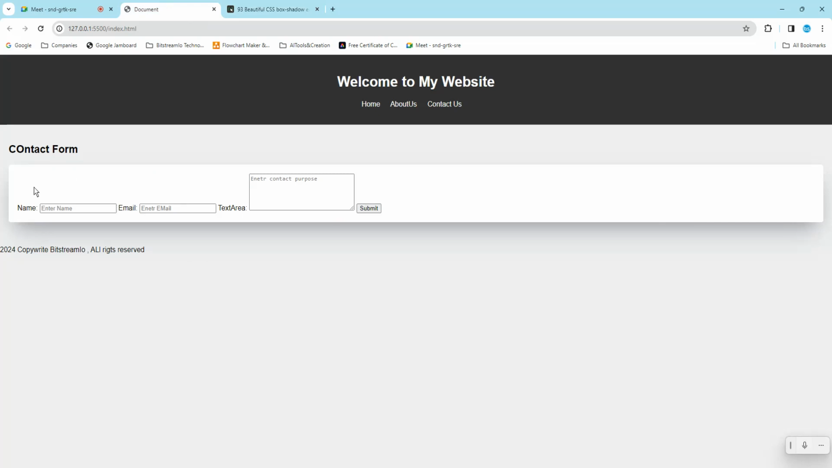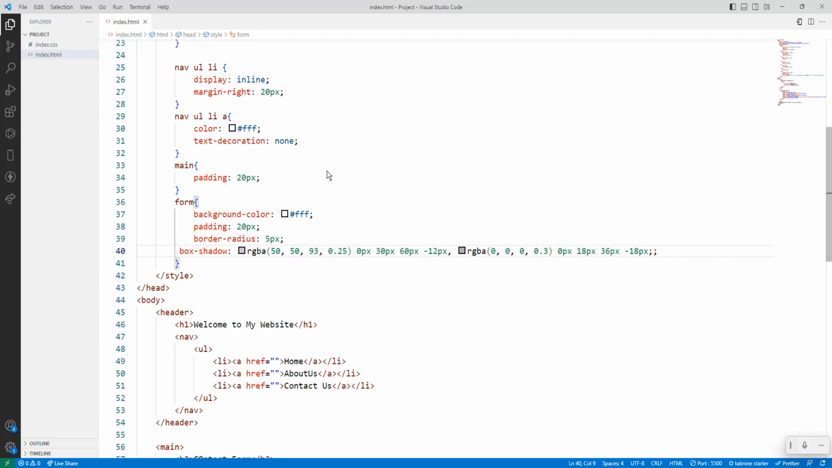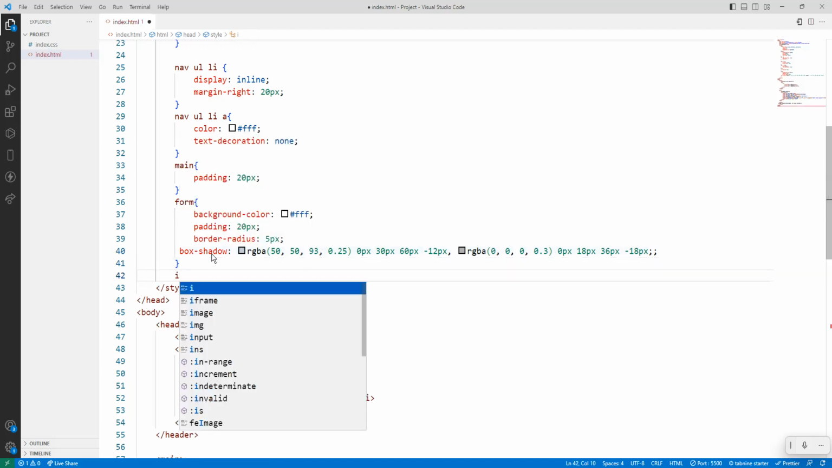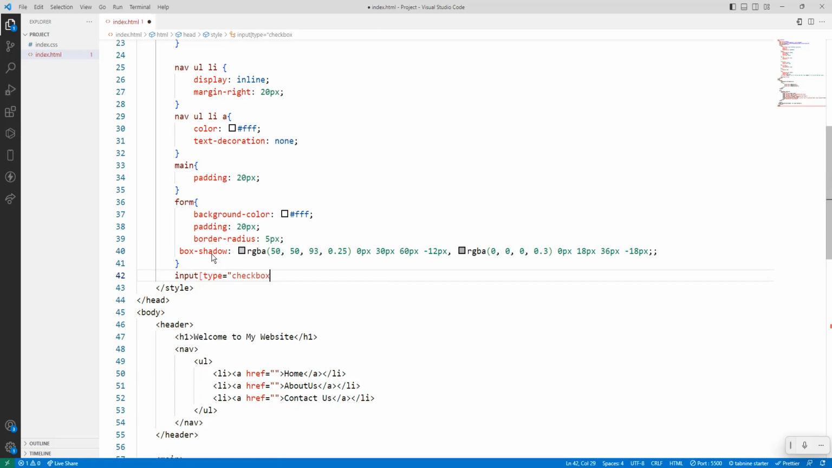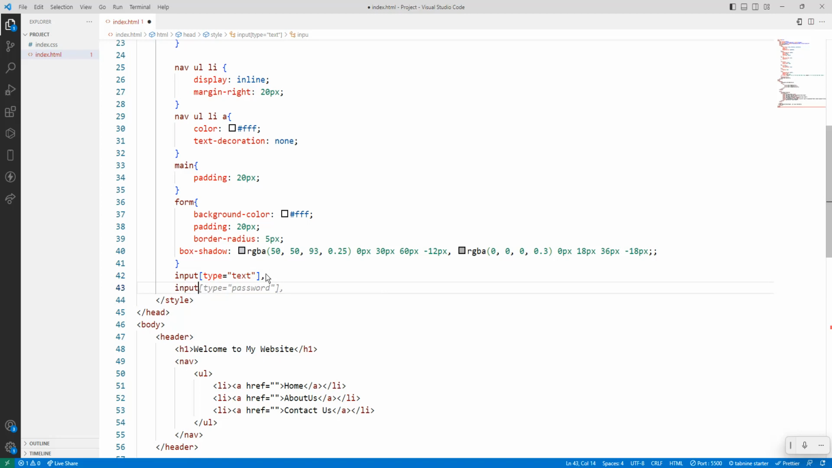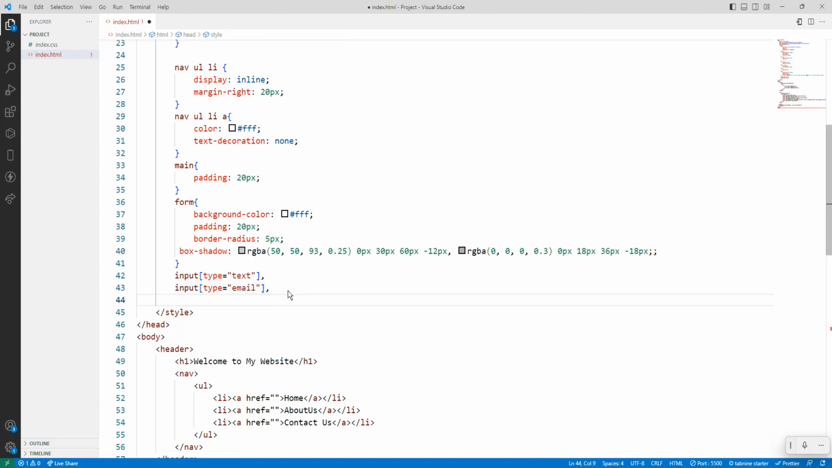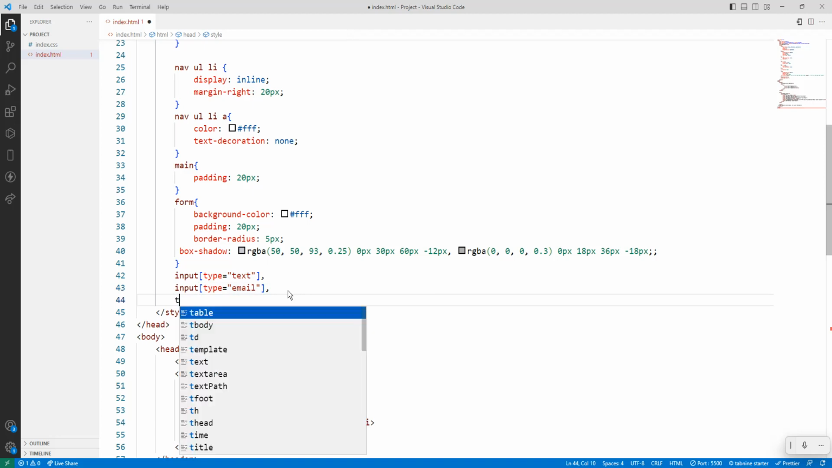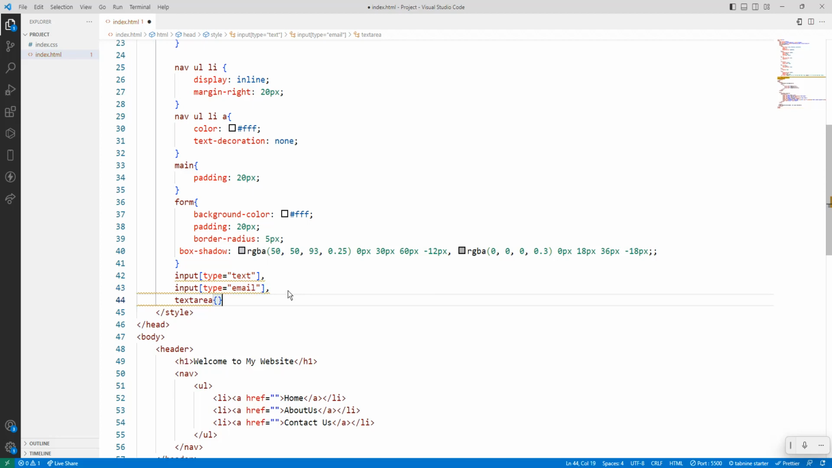Okay, so now I want to write it a little bit well aligned and everything. So for that I will write, here, the input, square bracket, the input type is text, comma, input type is email, and the third one is textarea. For all those three things, we are writing the CSS.